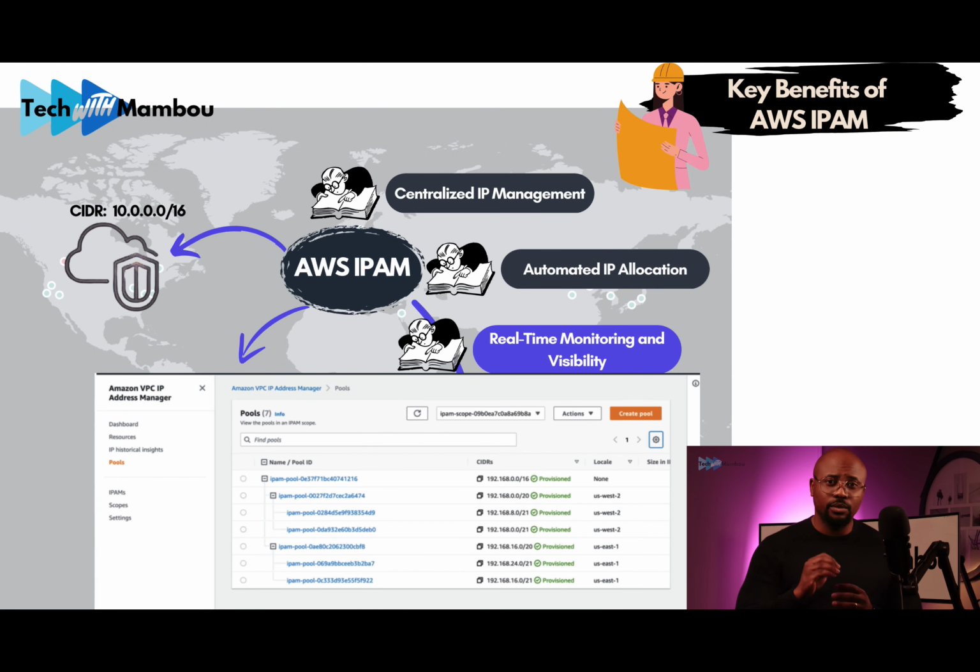As number 3, we have real-time monitoring and visibility. IPAM provides real-time visibility into your IP usage. You can track available IP addresses, monitor usage patterns, and receive alerts to prevent IP exhaustion. This ensures that you always have the IP resources needed to scale your infrastructure.